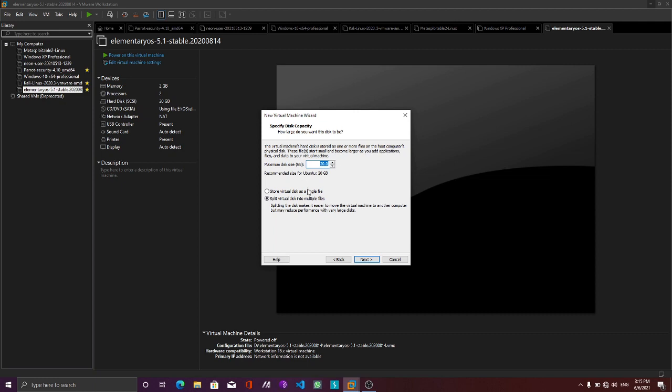Then you can give the size of your hard disk, so I will keep it as 20 GB. Then click on next. Now you can select one of these options. If you want to install your Garuda OS in multiple files, that means multiple hard drive files, then you can select the second option. Or if you want them in a single file, then you can select the first option. So I will select the second option and click on next.